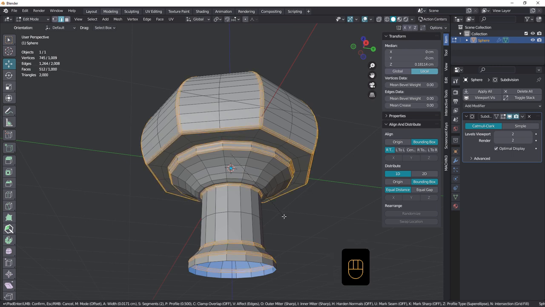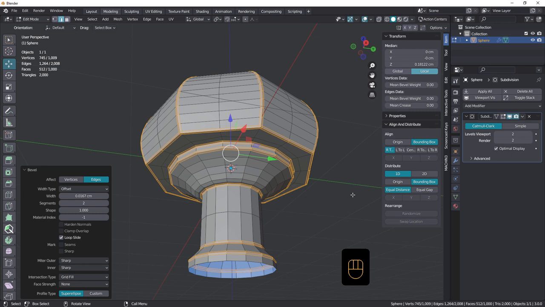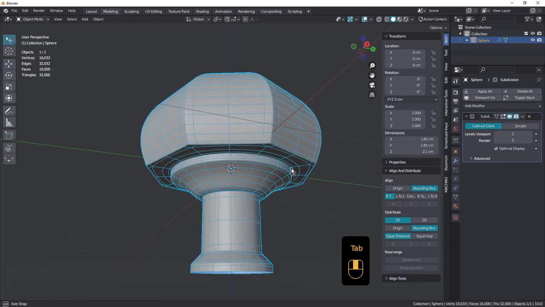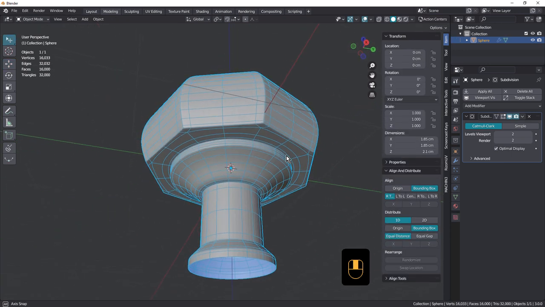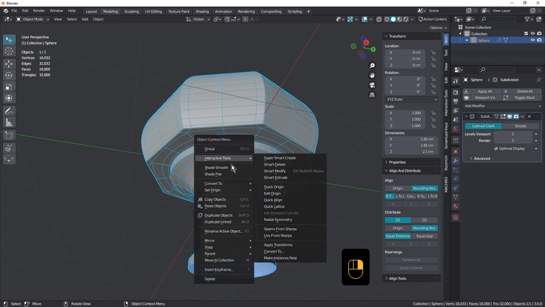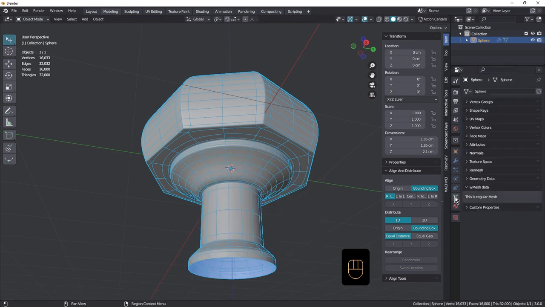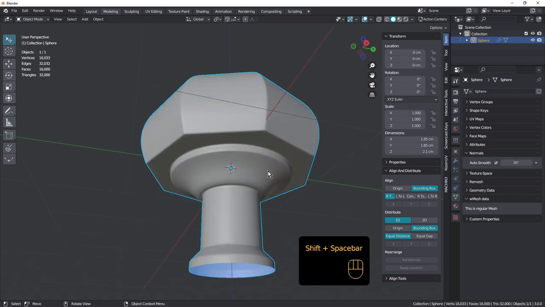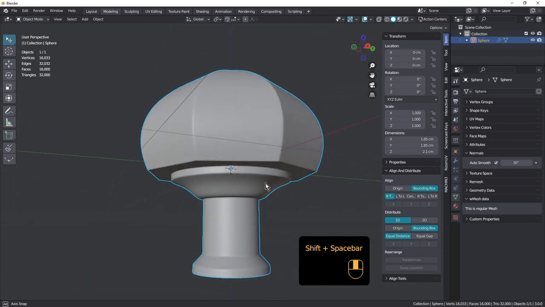Roll the mouse wheel once, just to add that extra loop in there. Hold down P and drag to the right to give that a shape of 1. And we don't want these too tight, so I think that's actually pretty good. Now we can just Tab across to object mode. And there we go. So let's right click and choose Shade Smooth. And we'll also come over to Object Data Properties and turn on Auto Smooth. Looking nice.